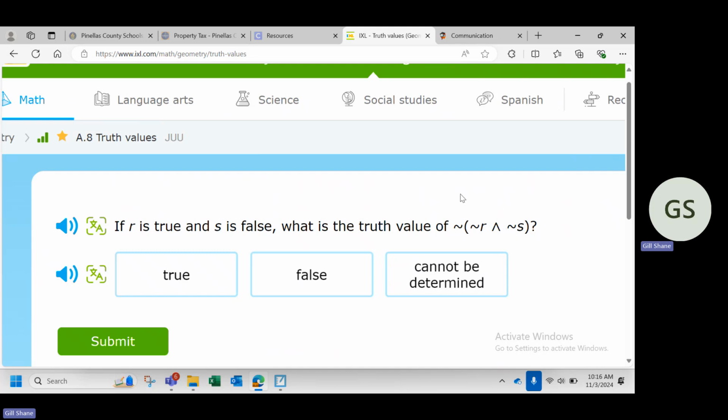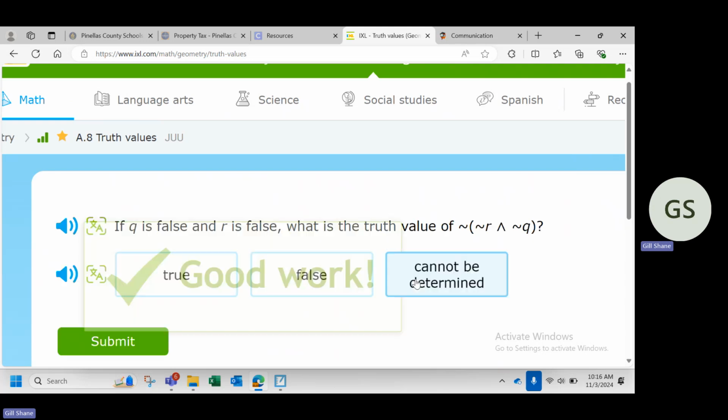But I need to then take into account this symbol outside. So if inside is false, this is going to flip that to true. That was what a lot of kids missed on this part of the quiz. They didn't take into account the negation symbol outside the parentheses.